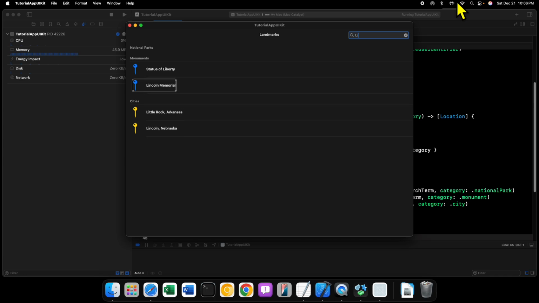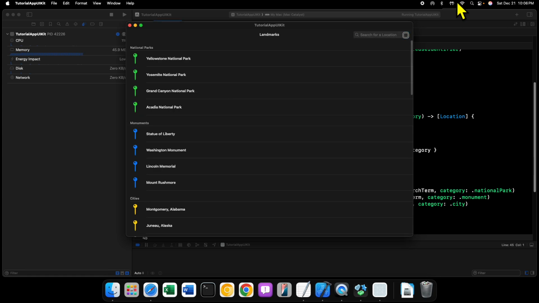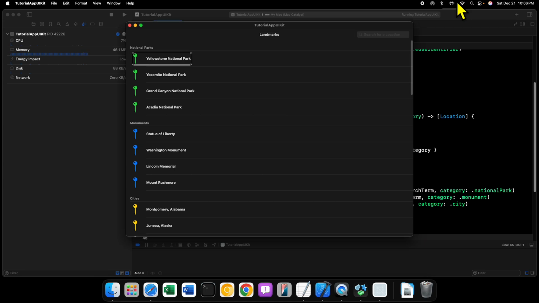Now, before I go, we can clear the text, and when that happens, our table is back to normal. We have all of our landmarks, we have all of our cities, everything.